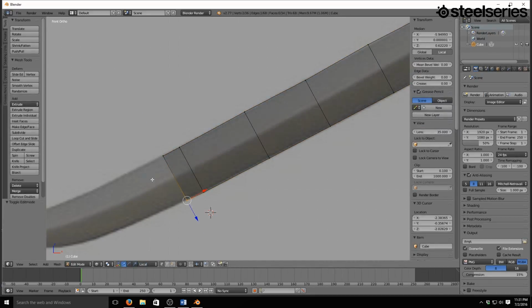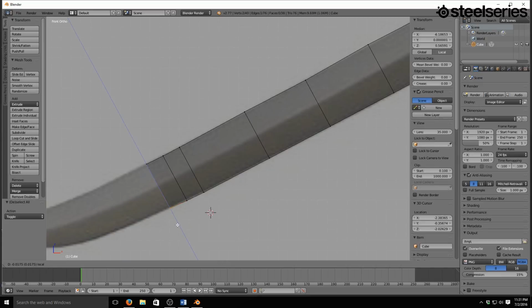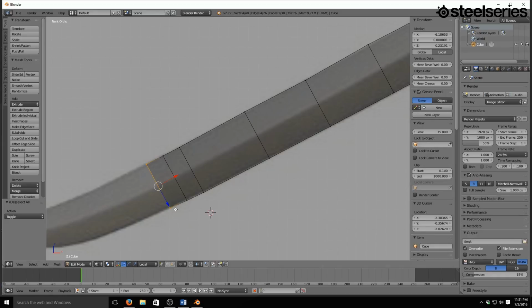Alright, I don't know why I keep doing that. Select this one, extrude out. You'll notice that the blade is really starting to curve. Alright, I'm probably going to skip through this process because it's the exact same all the way down the blade.